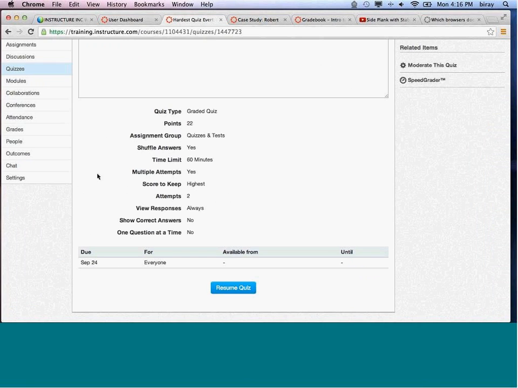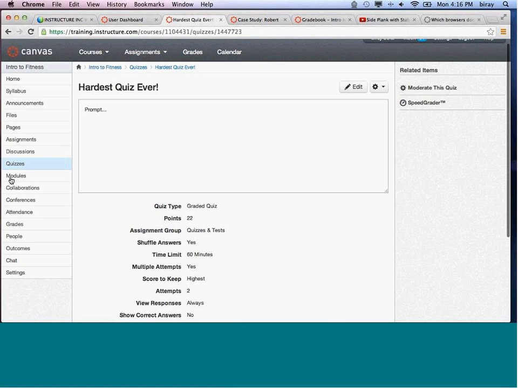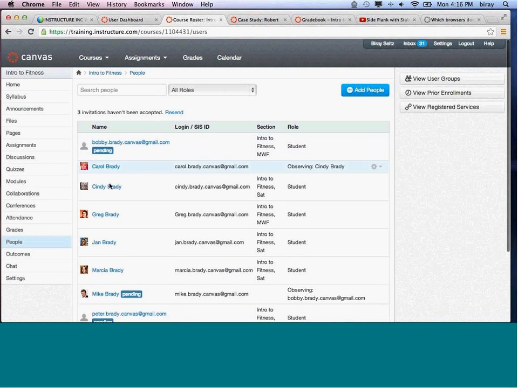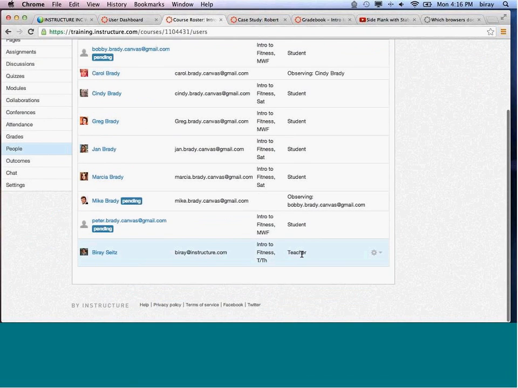Okay, great. Okay, so let's talk about collaborations and conferences and some of the things you can do here in your course. The first thing you want to do is under the People tab here on the left-hand side. The People tab as an instructor will tell you your roster, who is in your class, what their email address or login ID is, what section they are in if you have multiple sections, and what role they have. Most of them are student, and then you'll have your teacher role here.